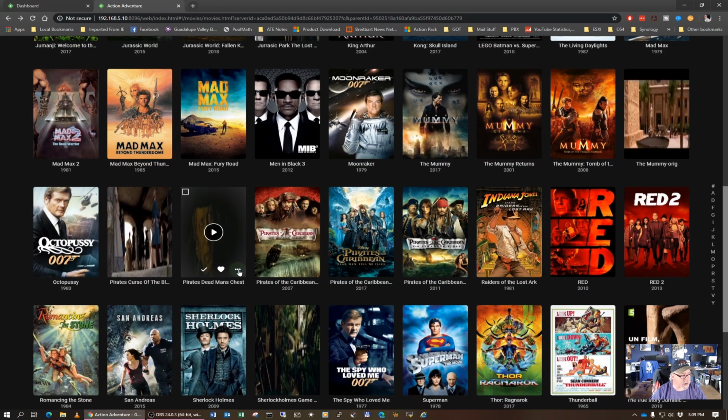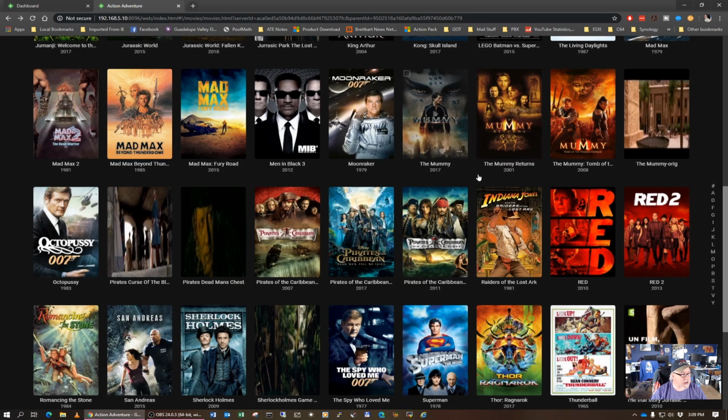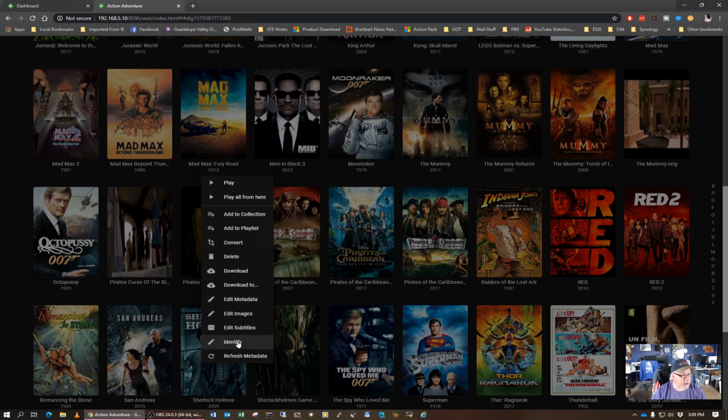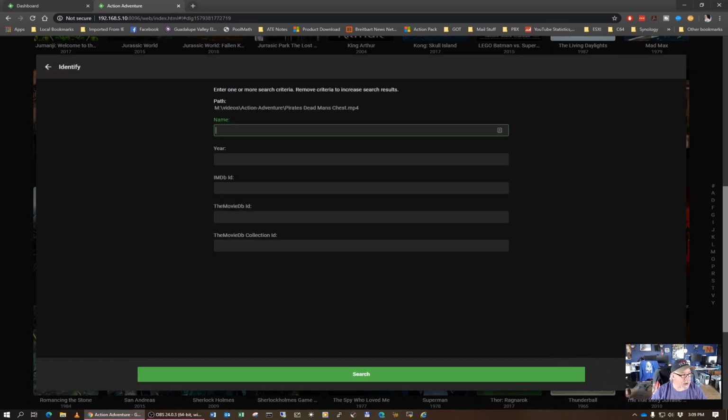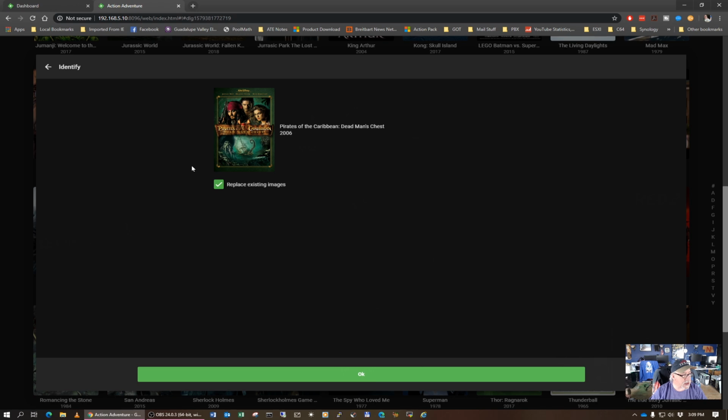For example, let's go to Pirates Dead Man's Chest. I'll go to Identify. And I'm going to just copy and paste it. And it's not going to find anything because I didn't complete the entry. I didn't copy it all. So sometimes you can get by with just copying part of the title, and then we'll get some matches. So now I need to find Dead Man's Chest. Let's see, is this Dead Man's Chest? Yes. Make sure you replace existing images and click on OK.